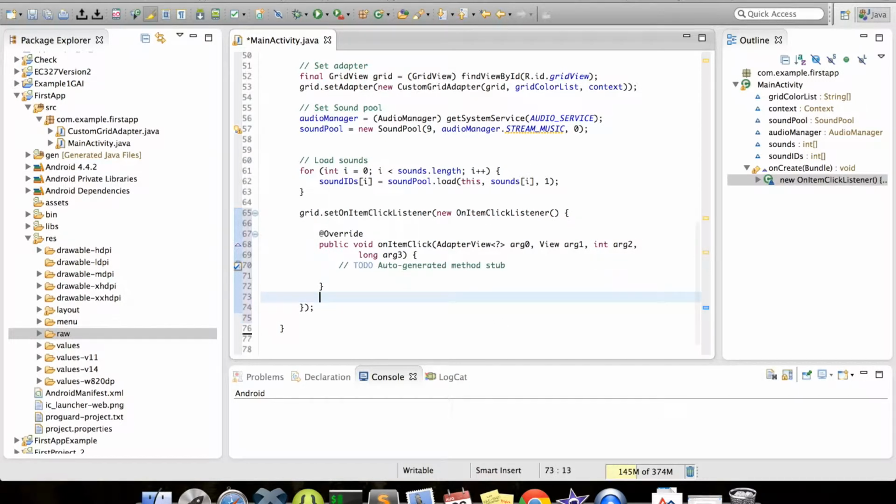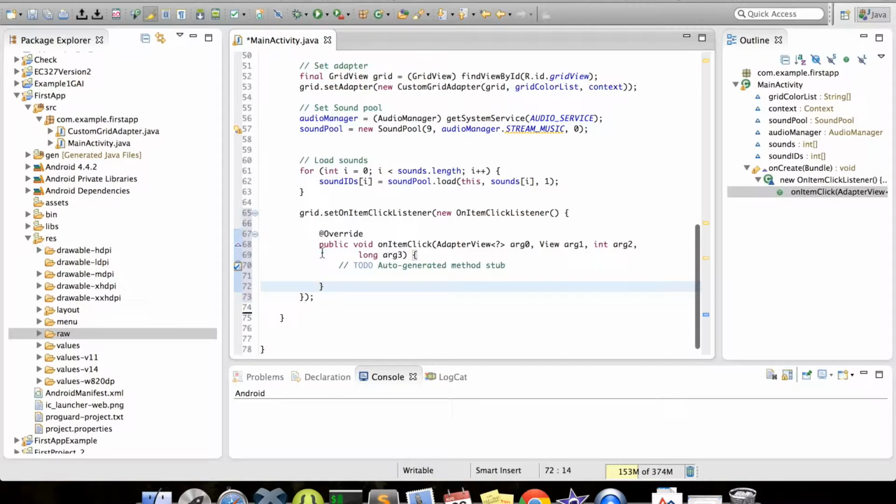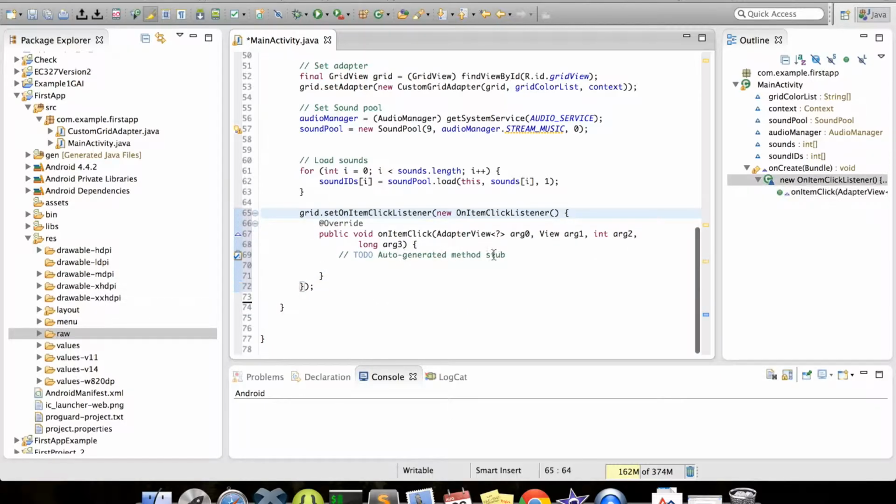The arguments for this method don't really explain what they are. Let's change them so later we know what they mean. The first, arg1, is the parent of the item, which will be the grid. The second, arg2, is the item itself, as a view. arg3 is the position, as an integer, while arg4 is the row ID, which we won't be using. We can change these names to appropriate replacements. Later we'll use this click listener to play a sound for each box.